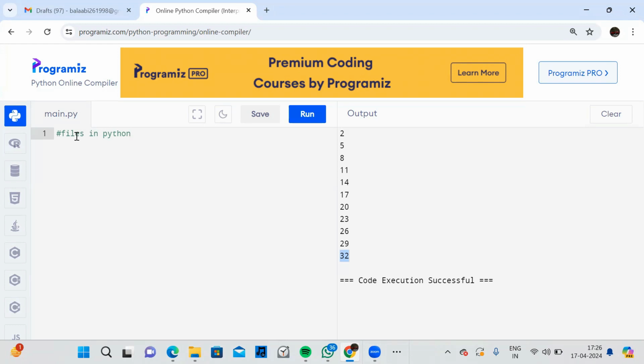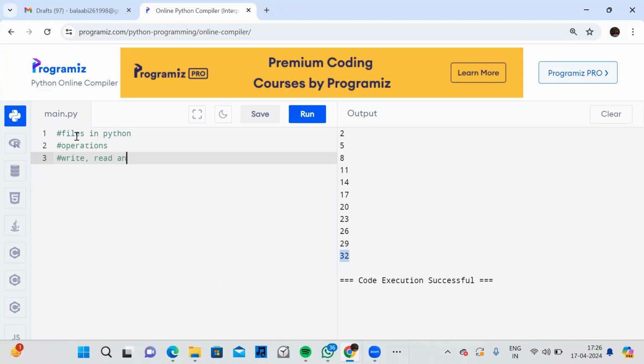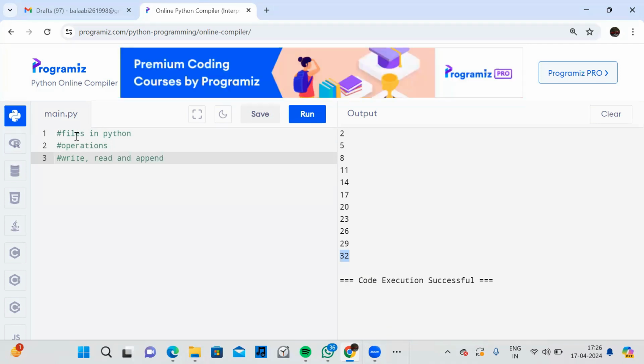We have specific operations in files, and we have specific syntax for files. So first we will see what are all the operations available in files. First is write, second one is read, and the third one is append. These are the three types we have in Python using the files concept.